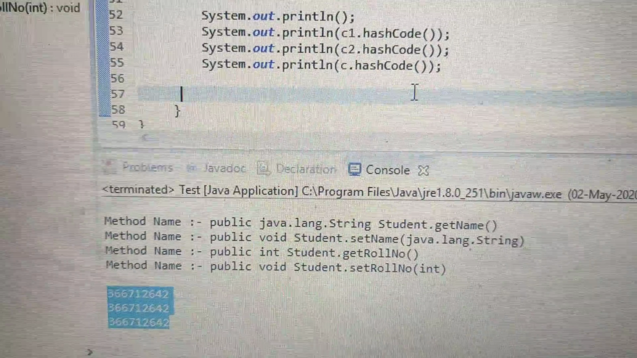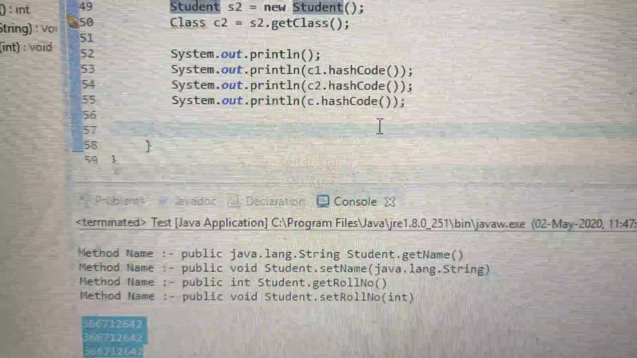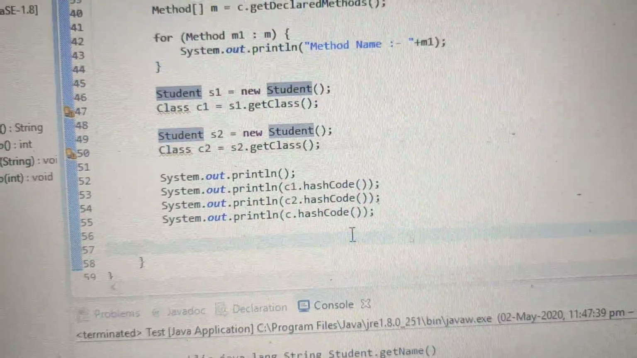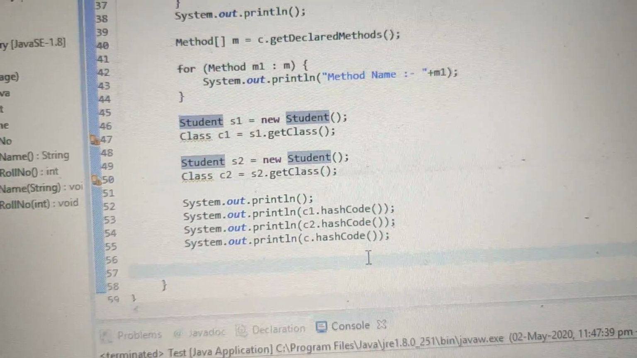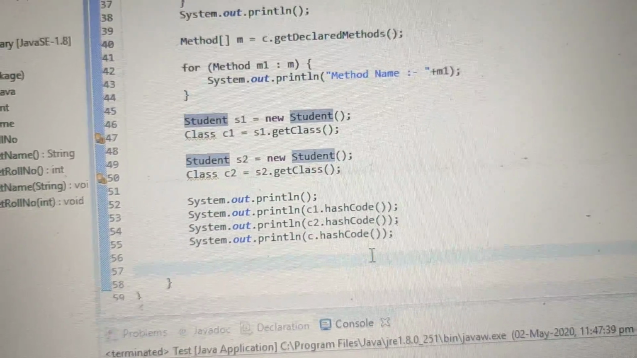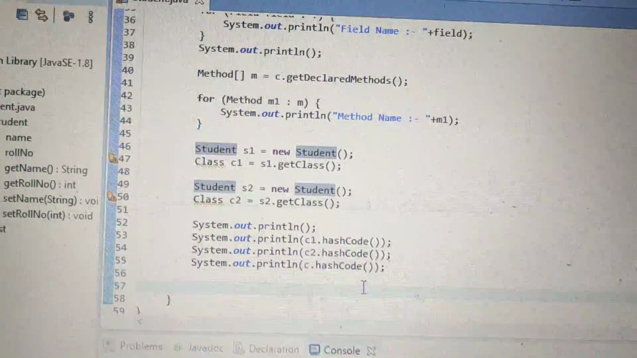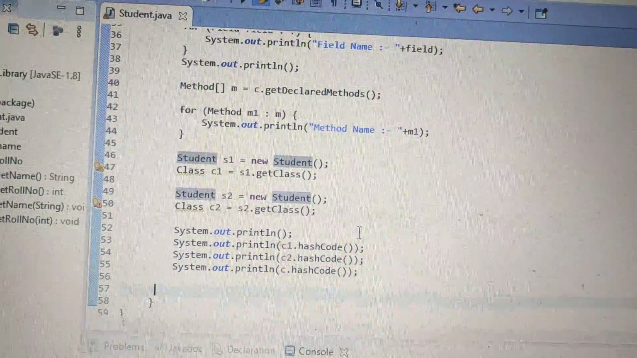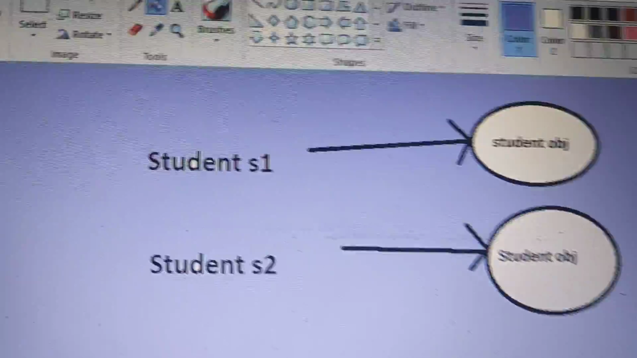So only one Class object for your defined class will be created, whenever you call it the first time, whether it is the getClass method or the forName method. It will be created only once. Whatever we saw, all these concepts I will show you through a pictorial presentation.